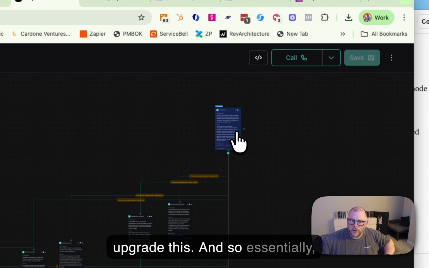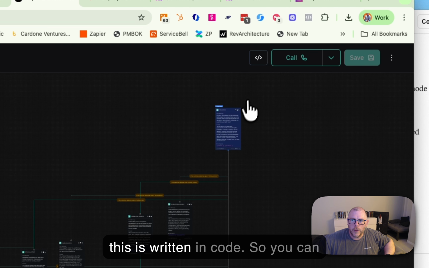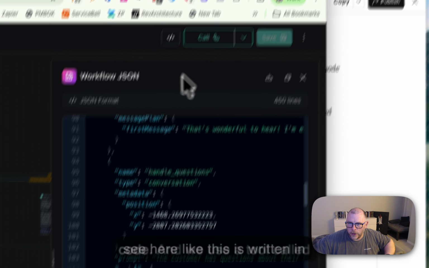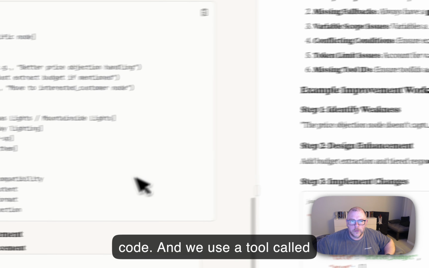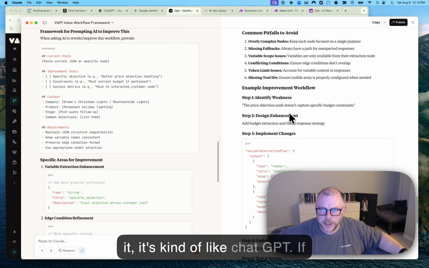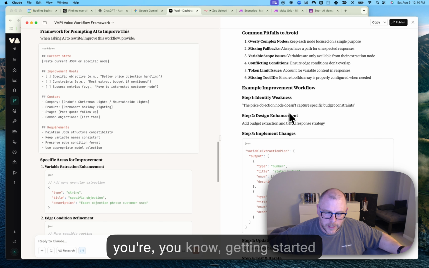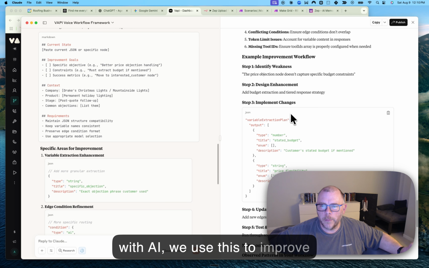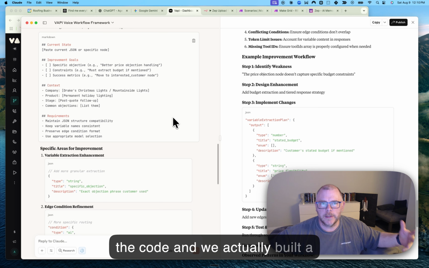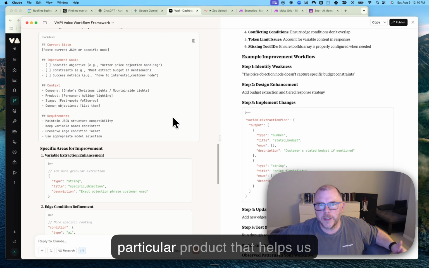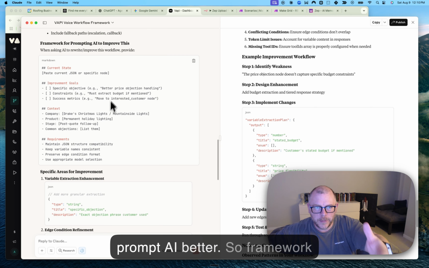I have a big project that I'm doing to kind of upgrade this. And so essentially this is written in code. You can see here, this is written in code, and we use a tool called Claude. If you're not familiar with it, it's kind of like ChatGPT. If you're getting started with AI, we use this to improve the code, and we actually built an agent who is trained on this particular product that helps us prompt AI better.